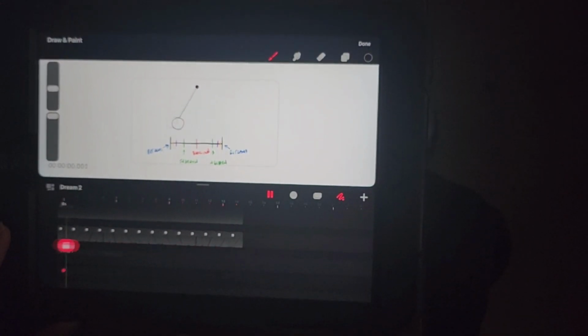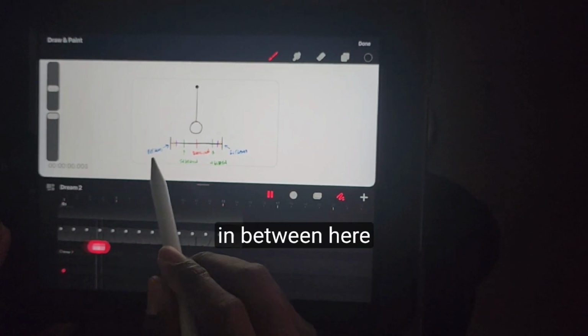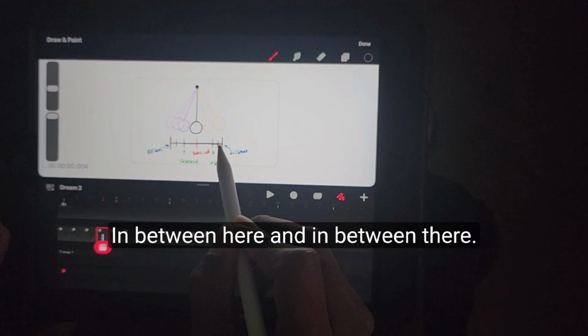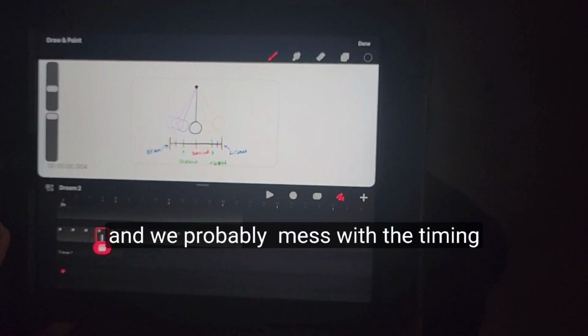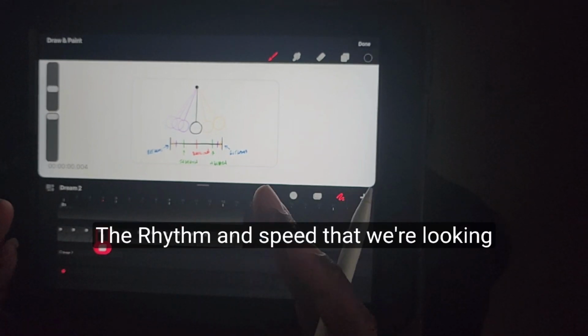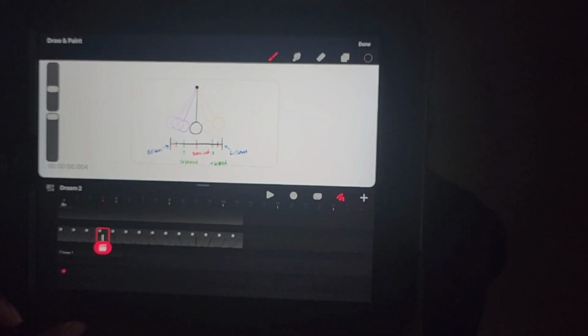Getting better. Now I think we need 1 more drawing in between here, in between here, and in between there. And we can probably mess with the timing, and that should give us the rhythm and speed that we're looking for in this pendulum. Let's do that now.